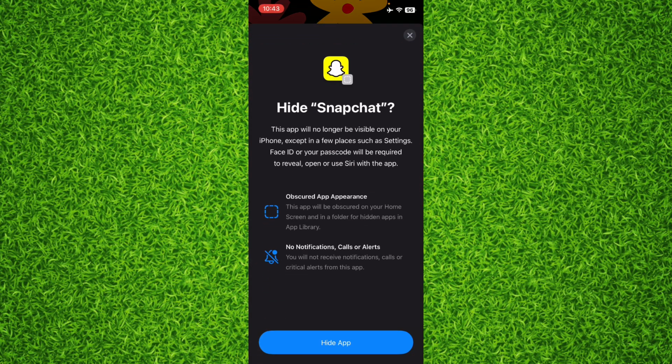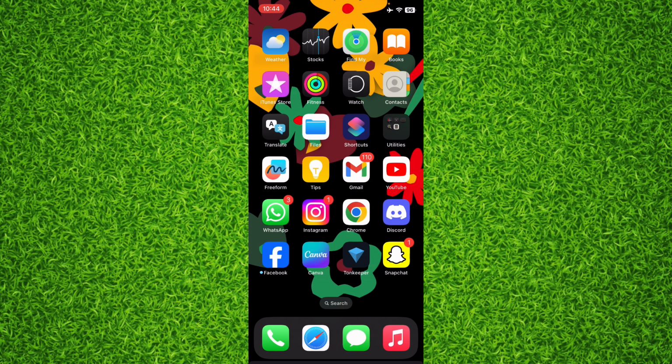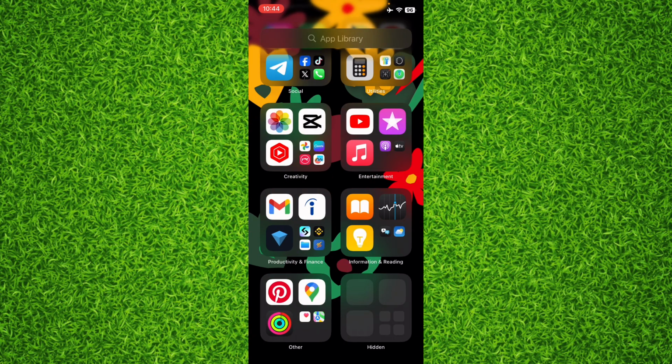Now here you can see the Hide App option at the bottom of the screen. If you want to hide Snapchat, tap on this option. Now here you can see your hidden apps.